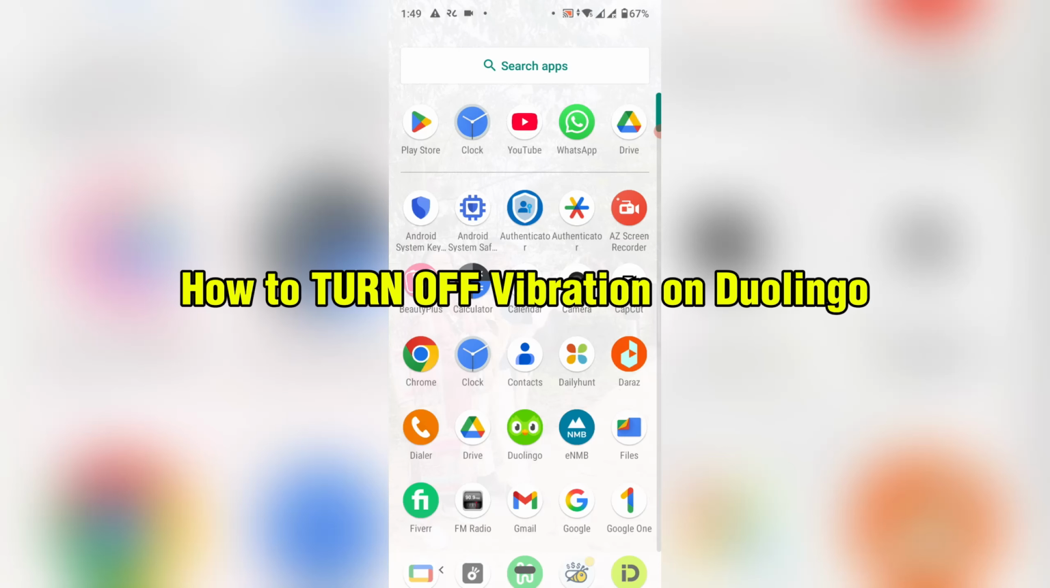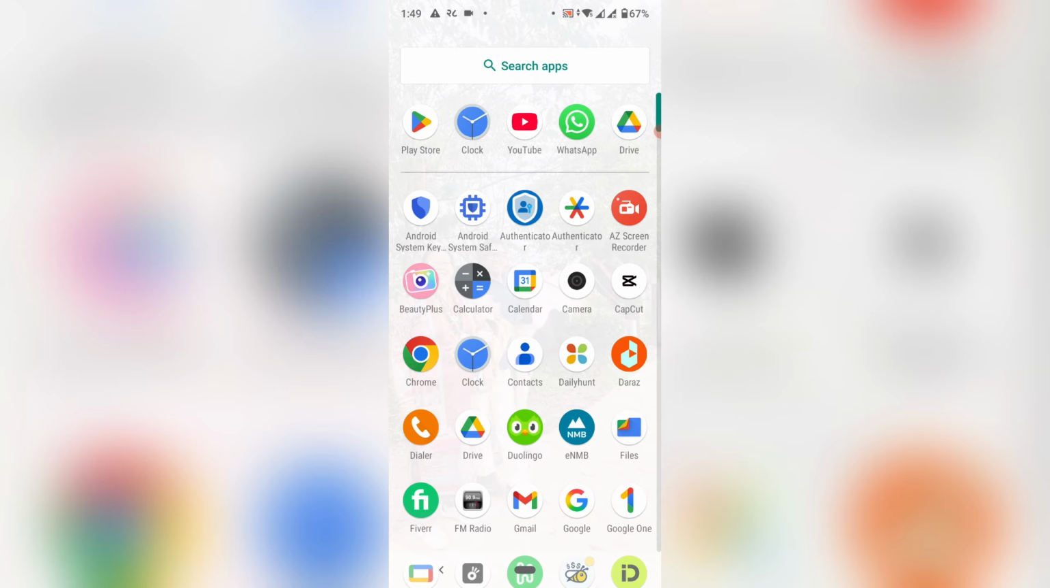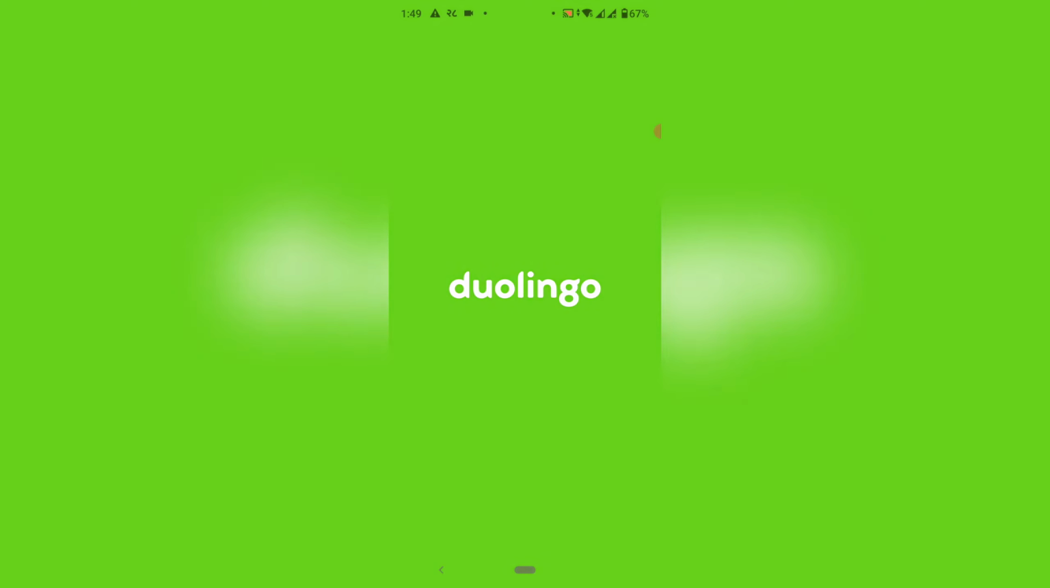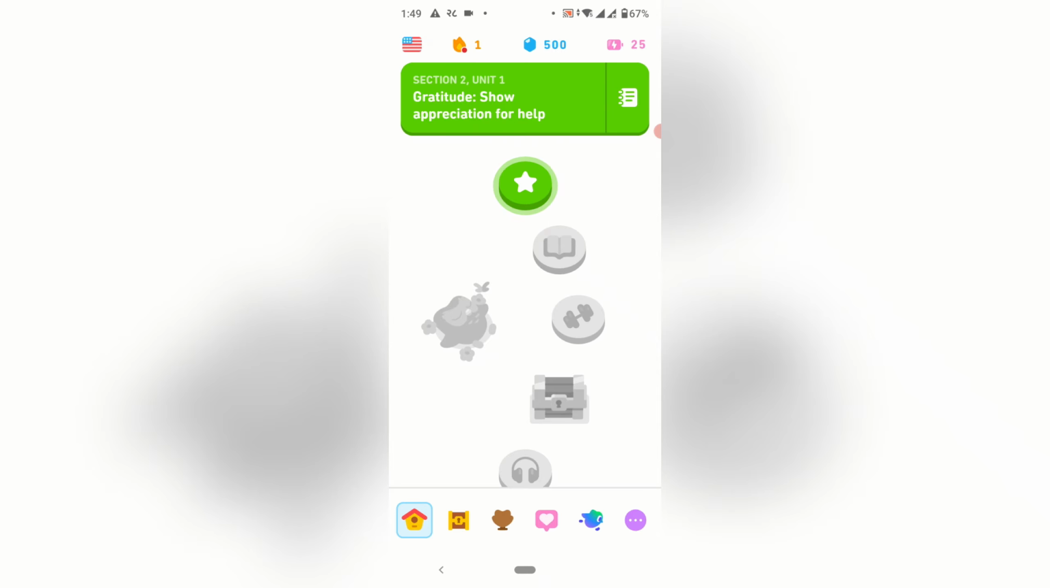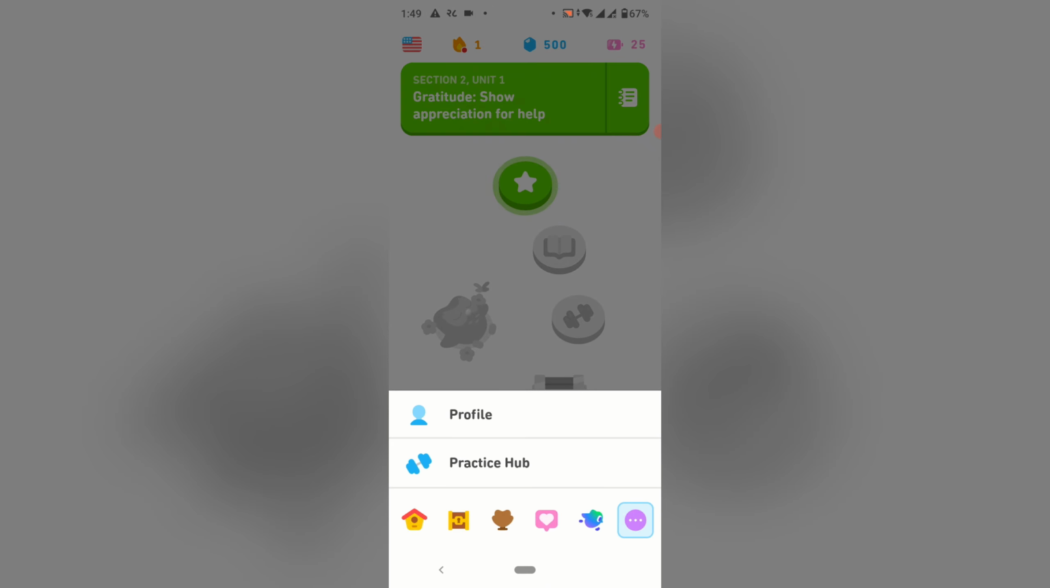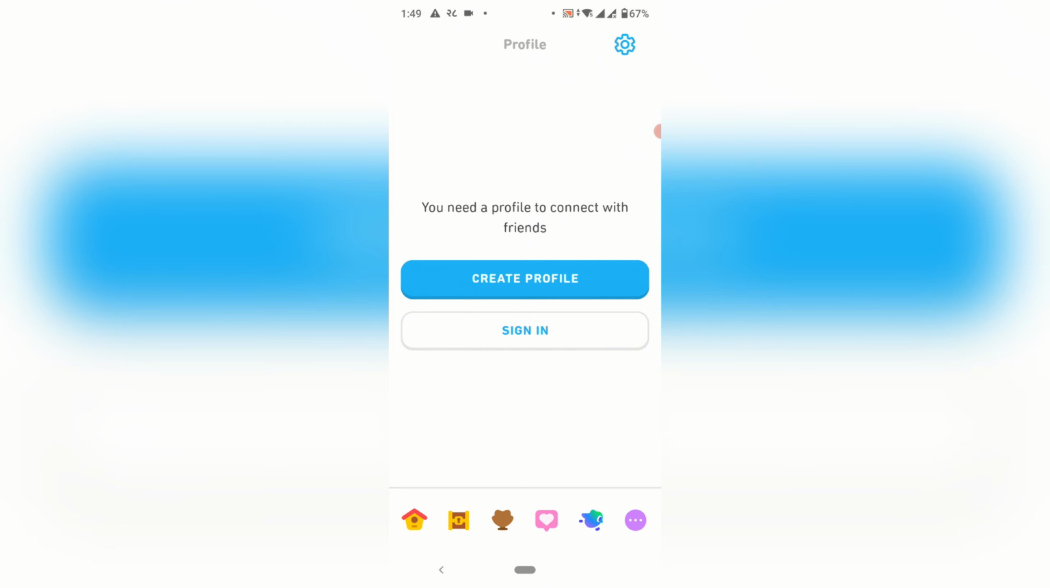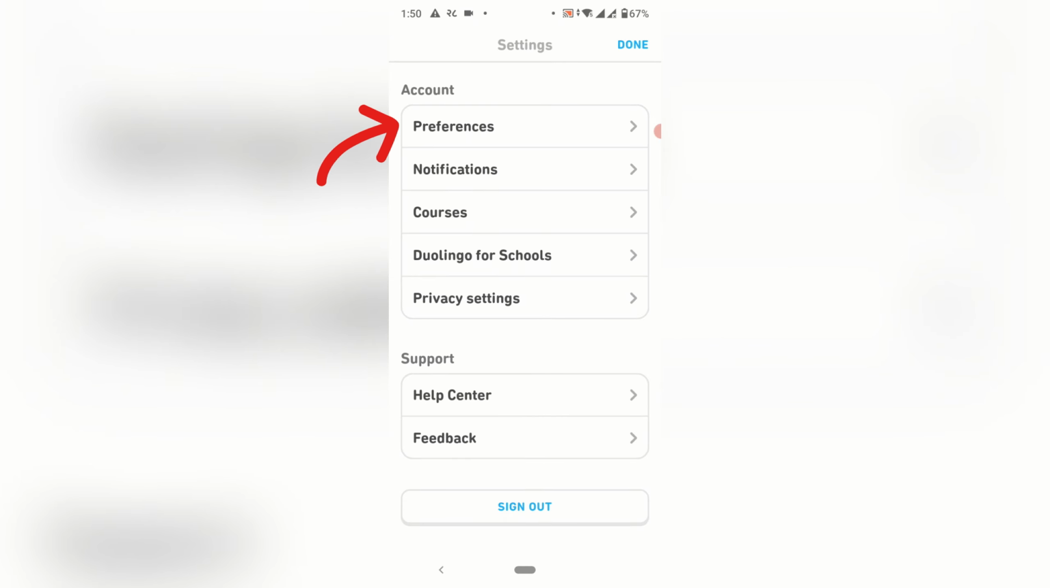In today's tutorial, we will learn how to turn off vibration on Duolingo. Step by step, first, open your Duolingo app and go to your profile. Click on the gear icon on the top right and go to the first option.